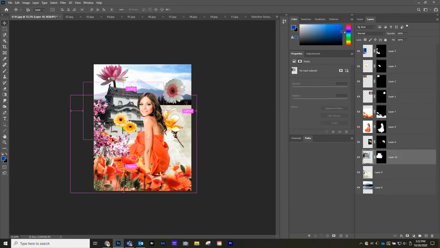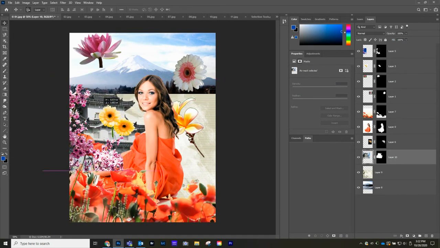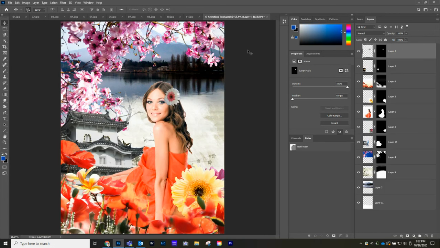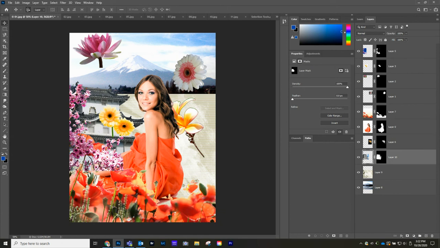All right, let's zoom in a little bit. So now it's just kind of a matter, let's see, do we have everything in there? Yeah, we've gone through all of it. Here's how I arranged it. Let's go ahead, and now it's just a matter of arranging things.